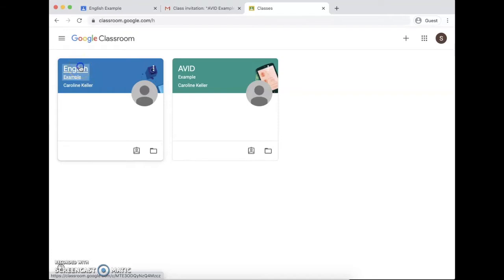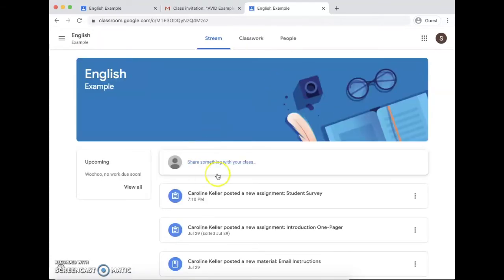We'll click on the English and take us back to our English classroom. Now this is our opening page. If you look first, we have here upcoming assignments, and when you come to the top here, notice that the stream is highlighted. Now if you want to find some more specific information, you can go over next to stream and go to Classwork.